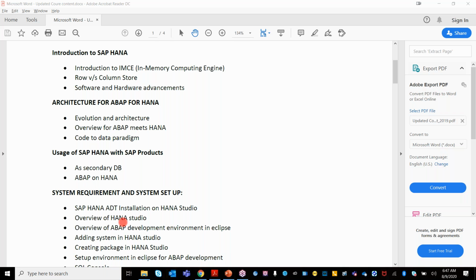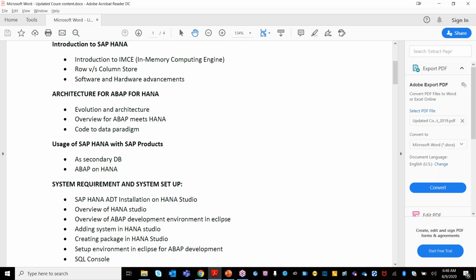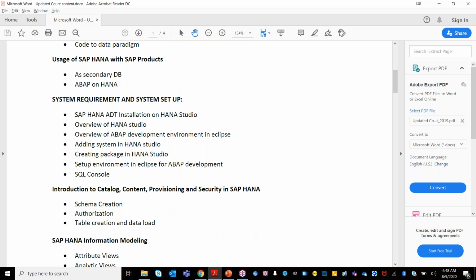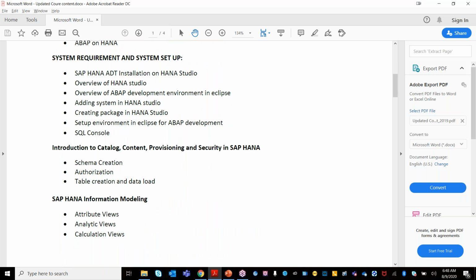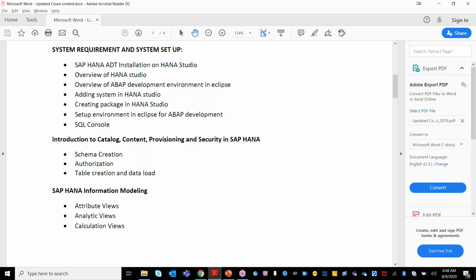Once we add our systems and we are ready with the system, we'll set up the environment for our development side. This will be a detailed discussion, and we'll see the details about this tool in the hands-on. Once our system is set up and the tool is ready, and we have an understanding of the tool, we are going to start with the SAP HANA database development side.